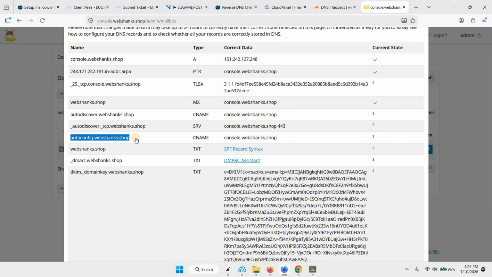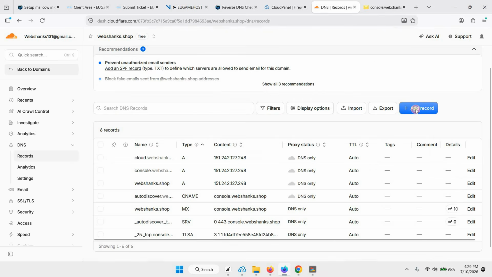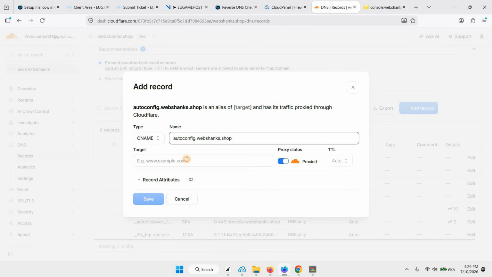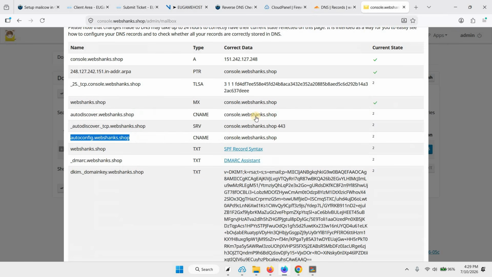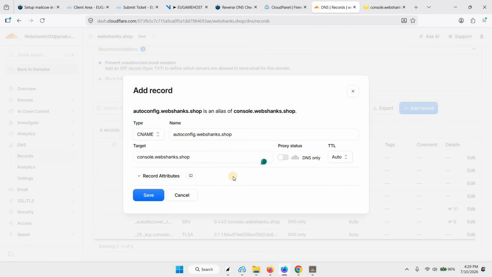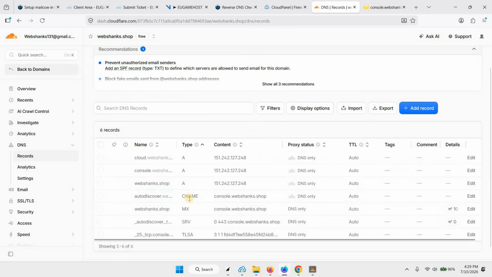Next, another CNAME. We will choose CNAME. We'll put the name here and target here. Disable proxy. Click save.